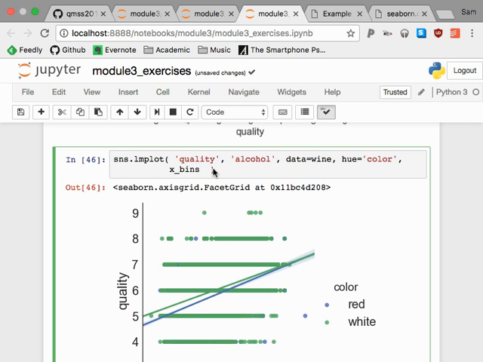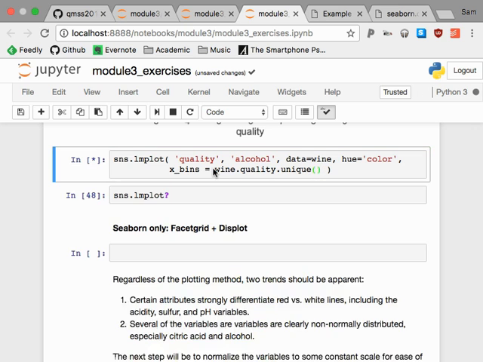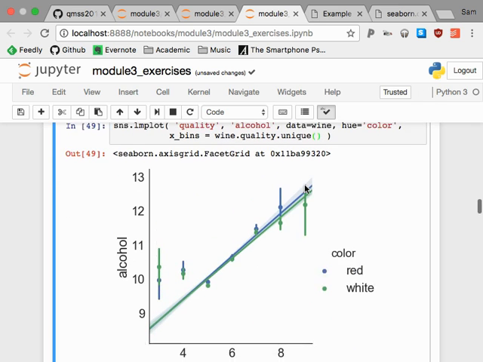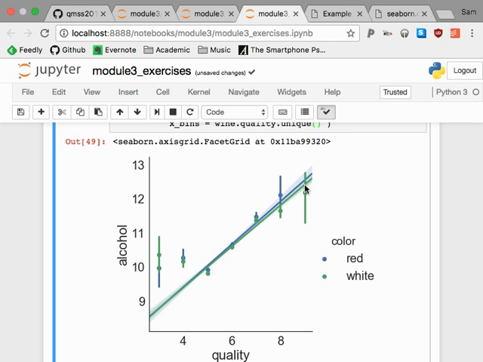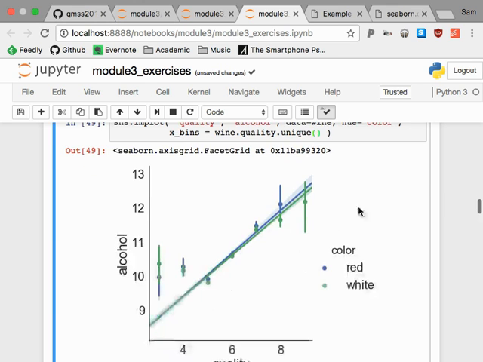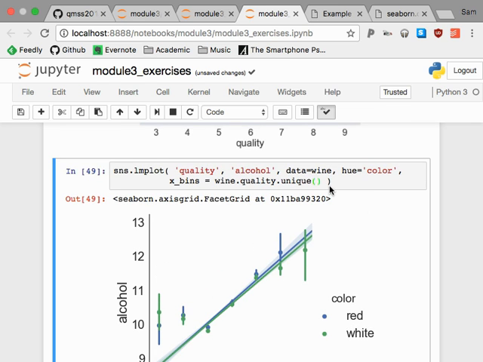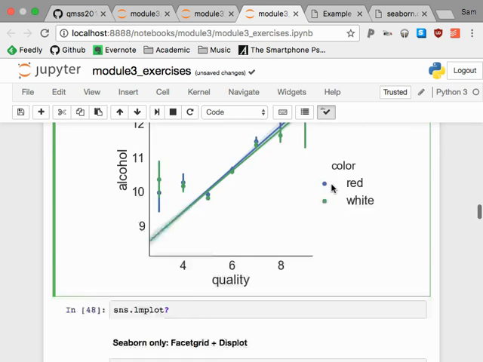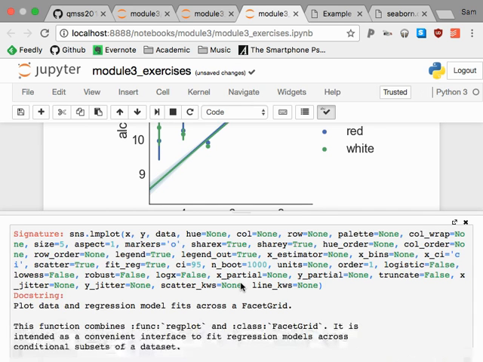actually let's reverse this. Let's actually put quality on the X and alcohol on the Y real fast, just to make it simple. And I'm going to set x_bins equal to the unique values that we have of our quality. So x_bins is going to be set equal to wine.quality.unique. Those are going to be my bins. I want to put all those points into those unique bins. And that looks remarkably better. All those points just disappeared because instead of letting them flutter around and pollute our graph, we bin them together with just 5 total calls to lmplot.